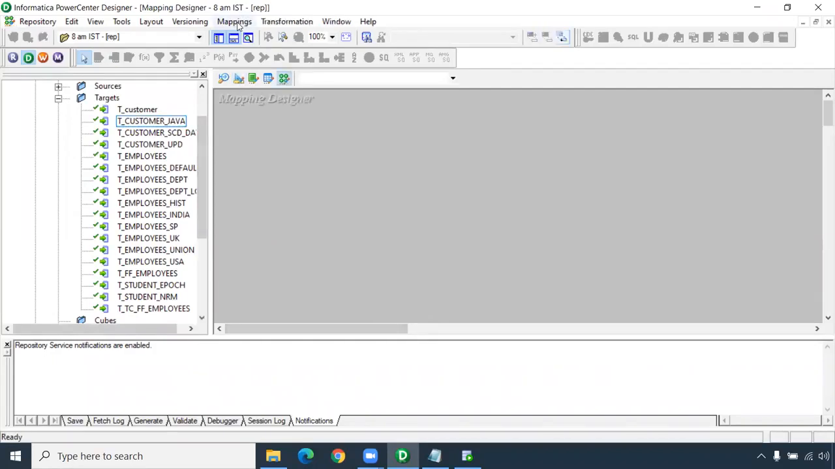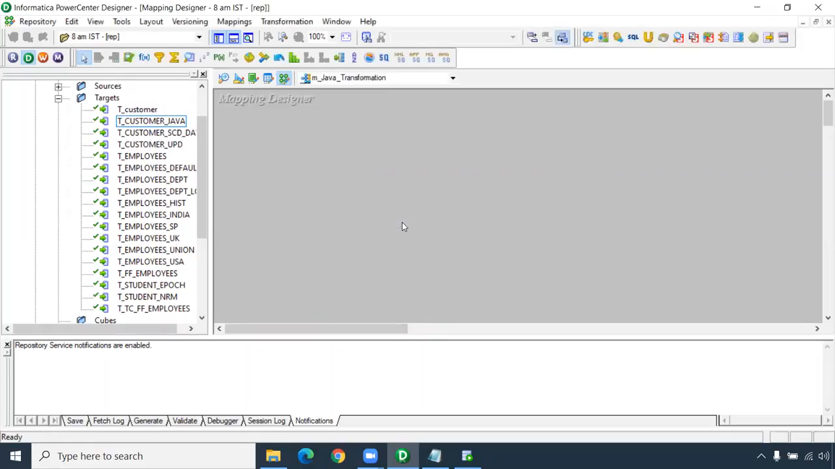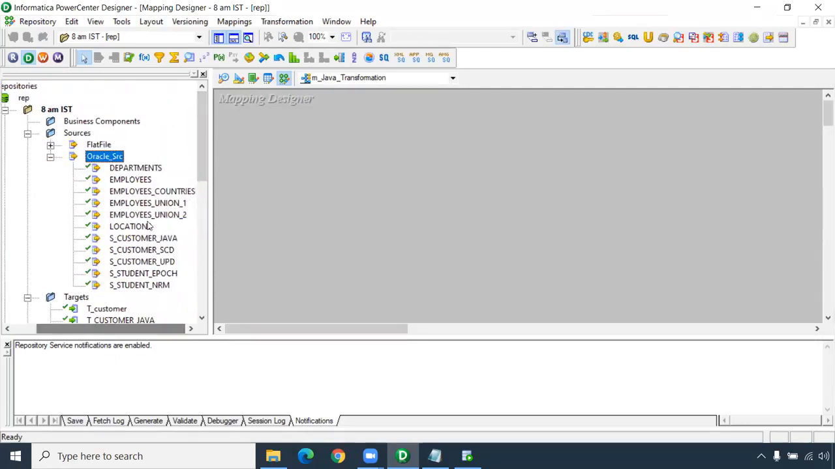I will go to the mapping and create a mapping, m_java_transformation. I will create this Java transformation. I will take the source table first.